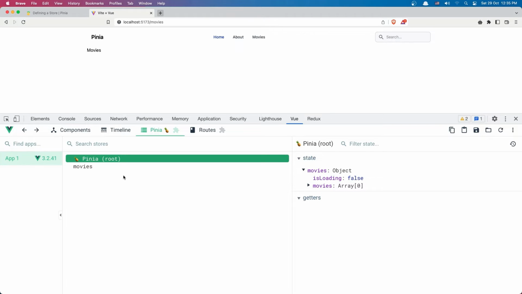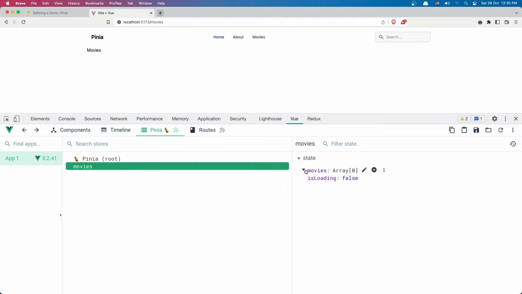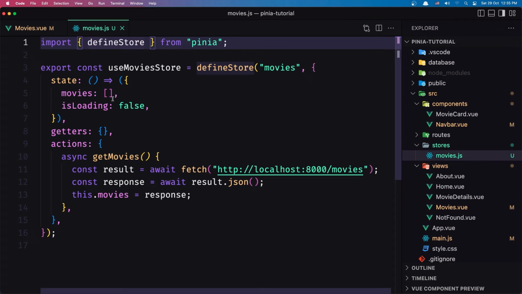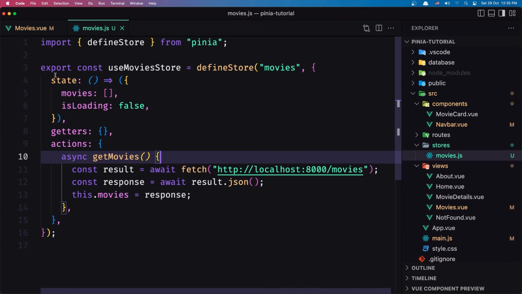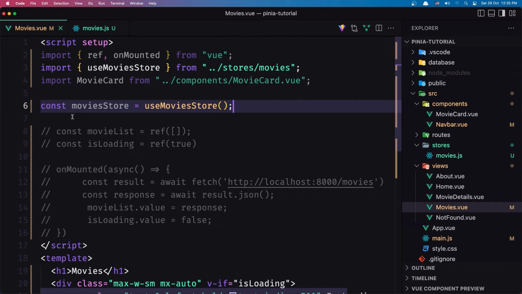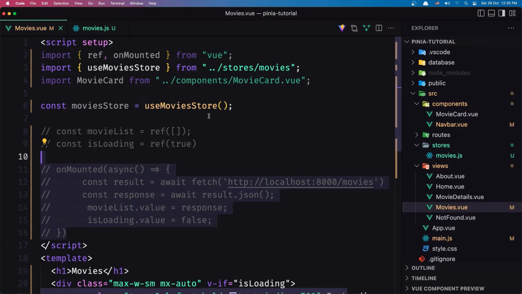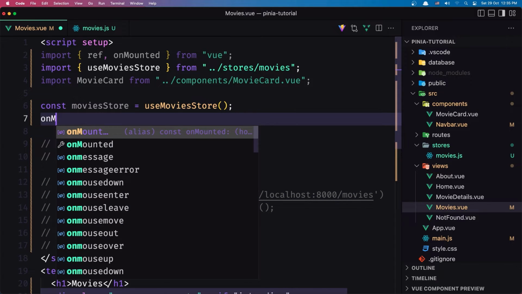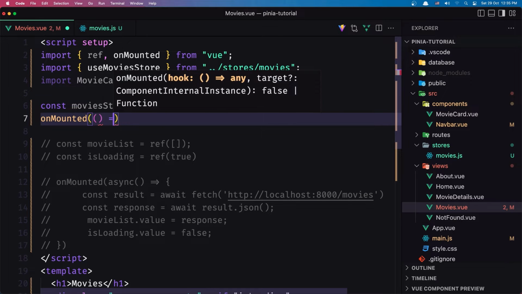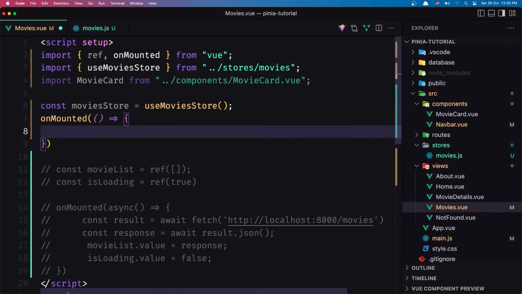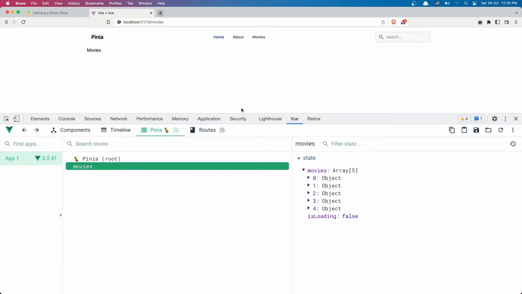Okay, now let's go to the view, and here we have movies. And right now movies is an empty array. We need to call this get movies, and then we are going to have that. So instead of something we have here, we just can say on mounted, I'm going to say movies store.get movies like this, and now let's save it. And as you can see, we have 5 movies here.